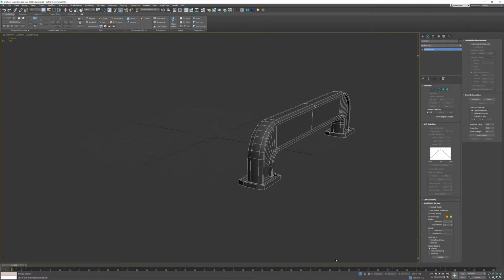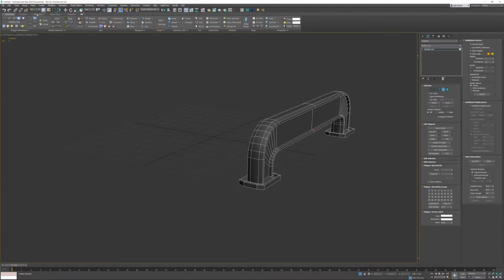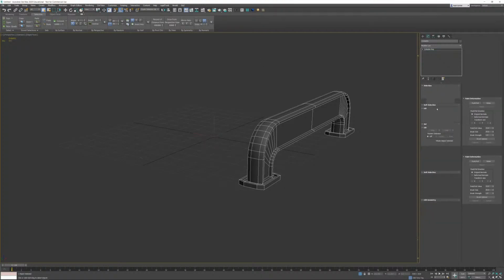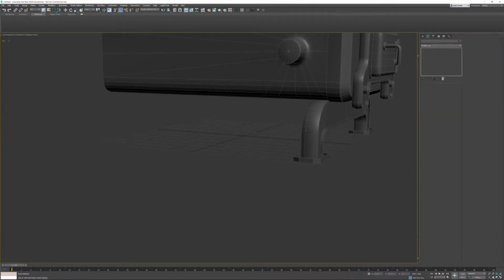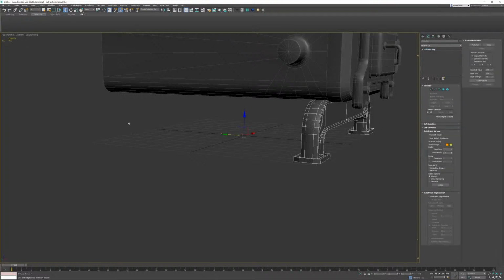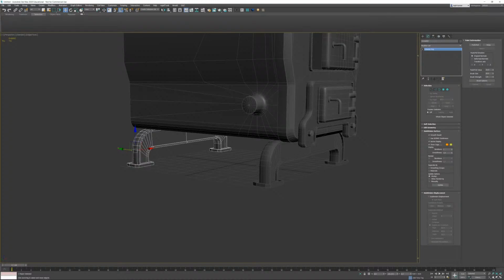Let's check all these things here as I go. Selection, N-gons. And no, there's none on that. Okay. We're going to get out of isolation. We'll delete the back feet. And now just copy this one over. And there. So that part's done.